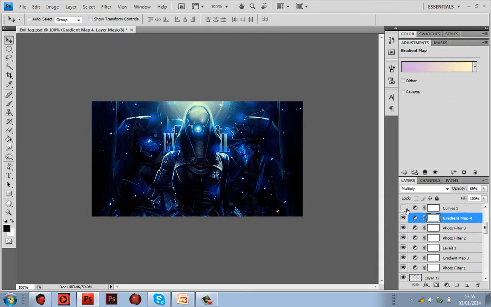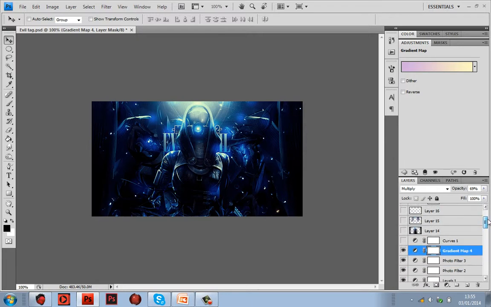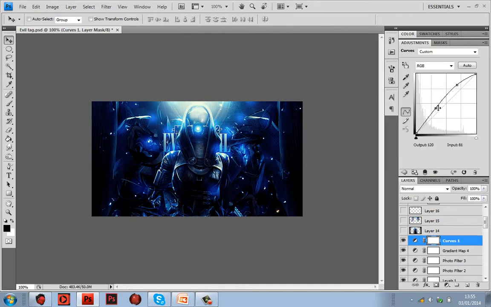Then a light purple to light yellow gradient map which also cuts down on a bit of the contrast. Again on multiply, reduce the opacity. Really with adjustment layers what you have to do is just play around until you get a result you like. After that I added a curves layer. Curves, again, you just have to play around with the position of the dots you put.